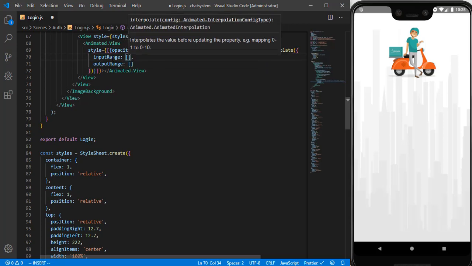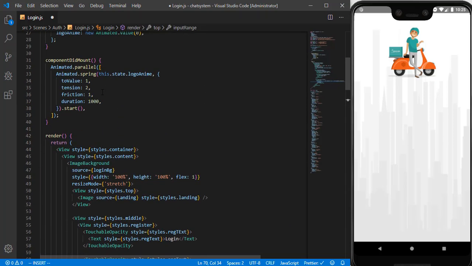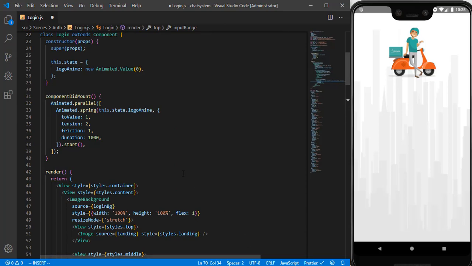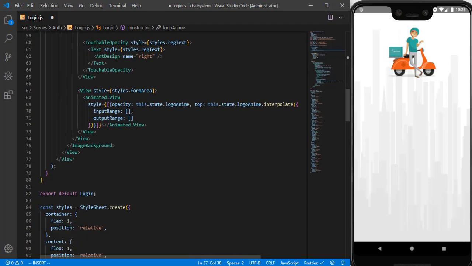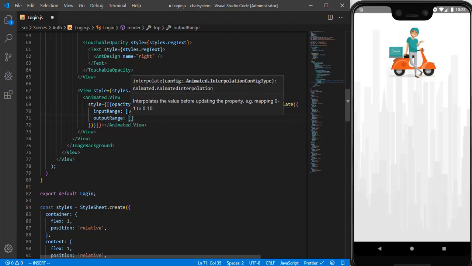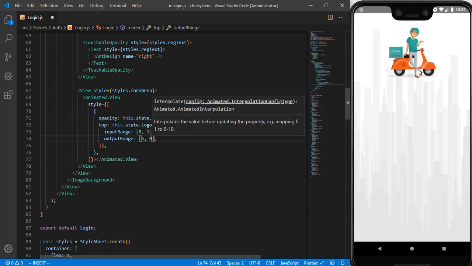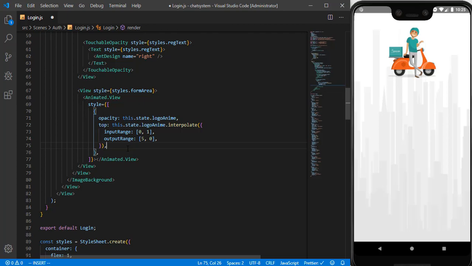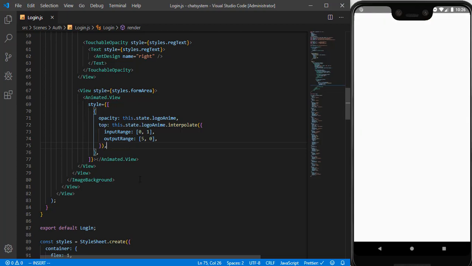So from the input range, as you can watch from the comment here, it says interpolate the value before updating the property as it's moving from 0 to the 1 value, because from here we made it a logo of 0 value, a logo and name of 0 value. So over here, as it starts from 0 to 1, we want it to bounce from up 5 down to 0. So it's going to have a spring effect, just like a pendulum bulb that is bouncing. So that's the effect it's going to have. So let's save this and see what we have.